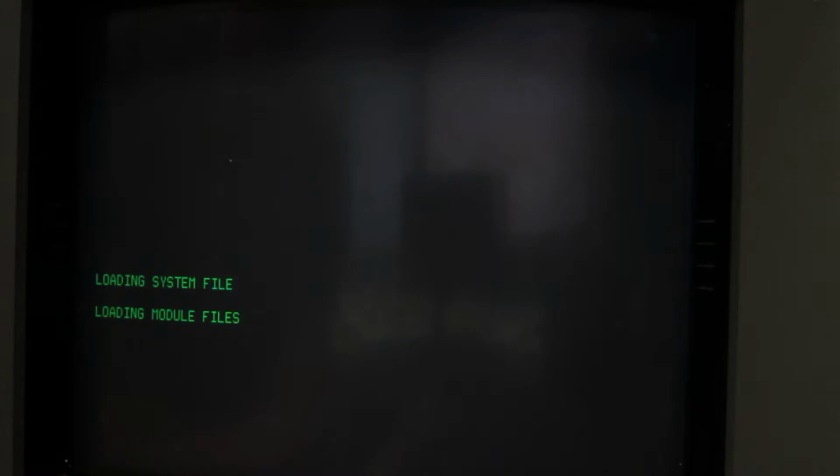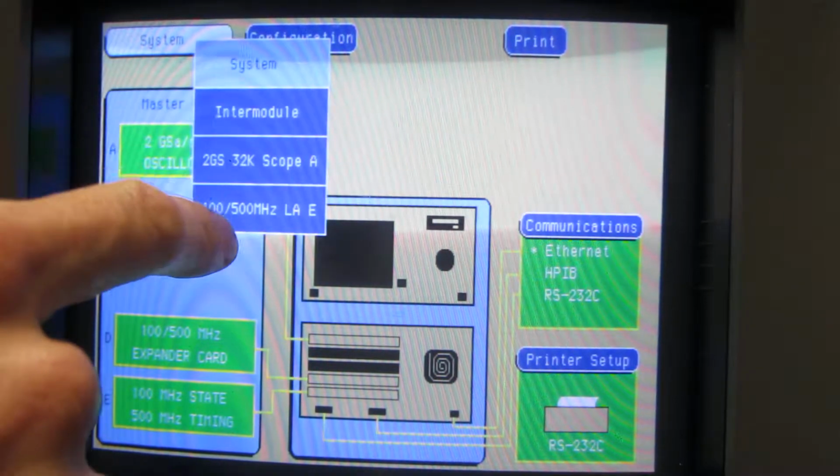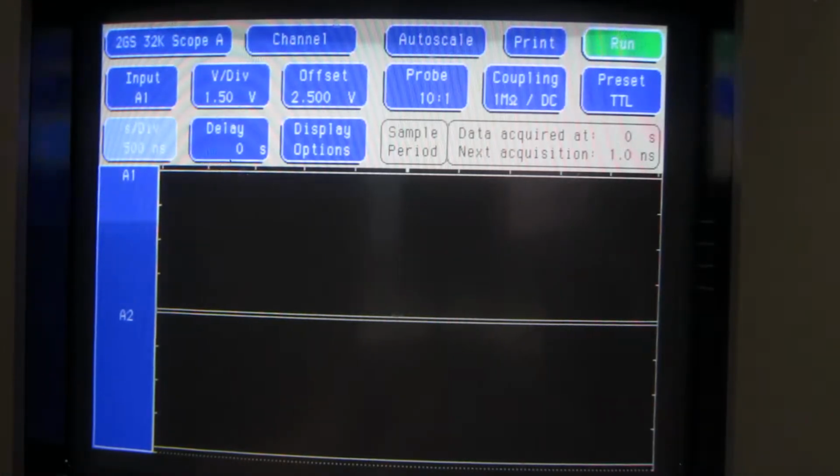So we will first go in and use just an ordinary probe to demonstrate how the scope module works. It's effectively rebooting now, which is why it takes a moment or two. Here we go. So we go to the oscilloscope module in slot A.